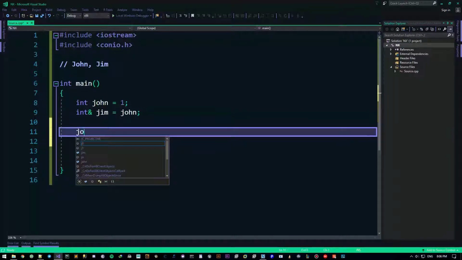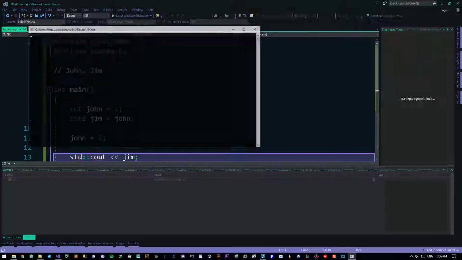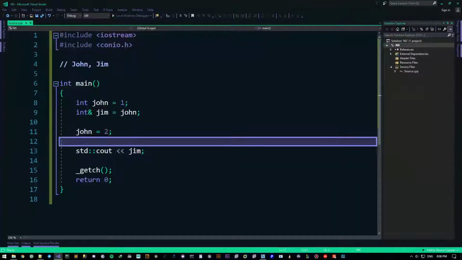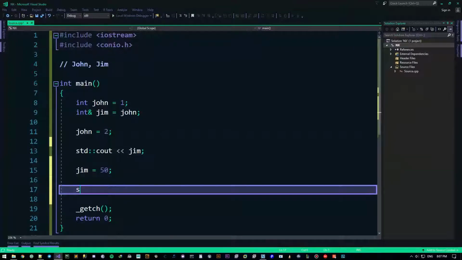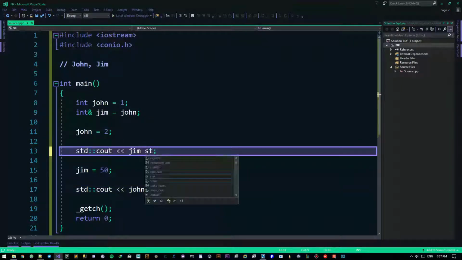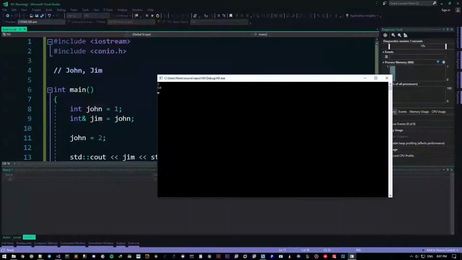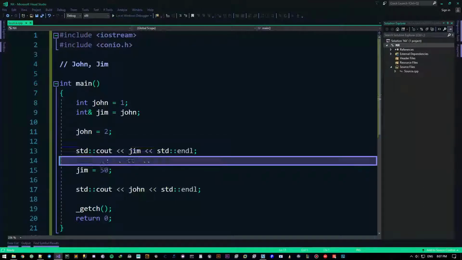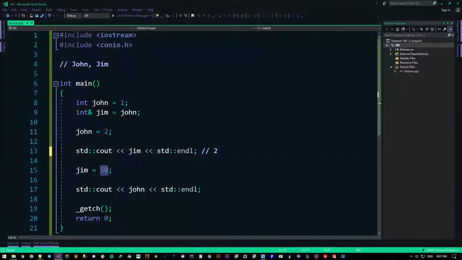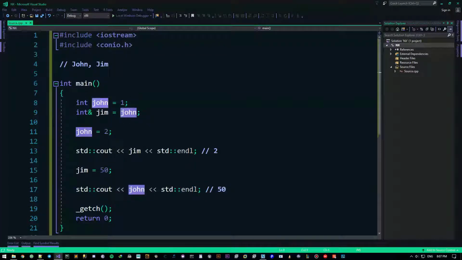Now, if I set John equal to 2 and print Jim, you will see that Jim is also equal to 2. Now, if I change Jim to 50 and then print John, it gets a bit confusing, so let me add std endl there and here. Here I changed John to 2 and printed Jim, and it gave me 2. Here I changed Jim to 50 and printed John, and it gave me 50. So if I change one of these guys, the other will change as well.